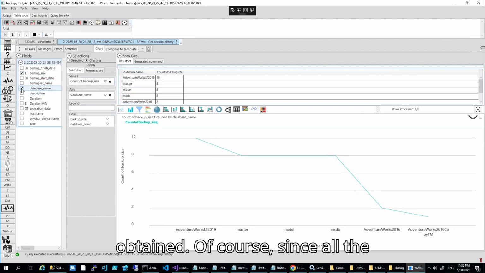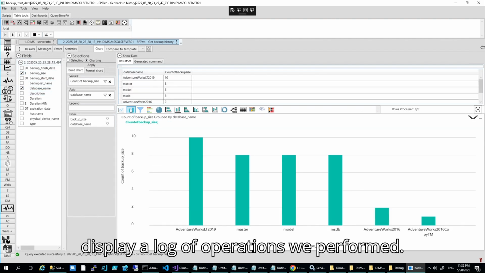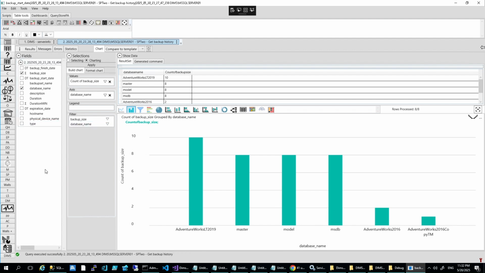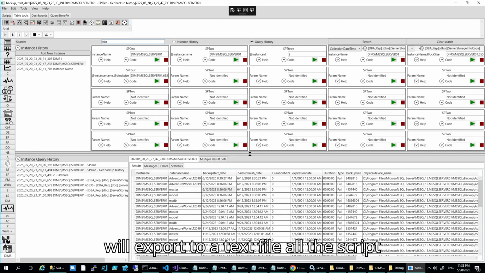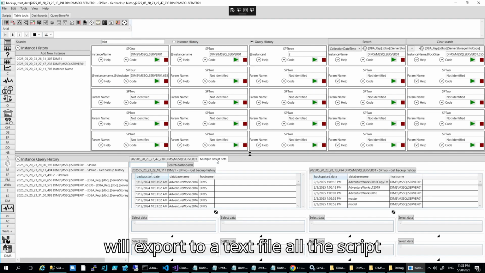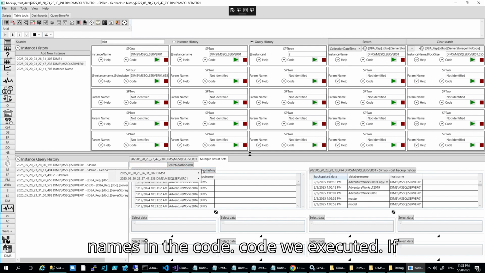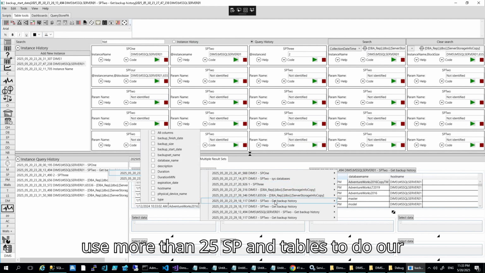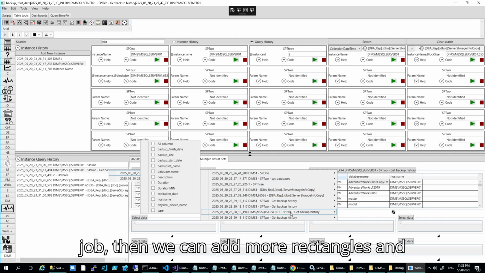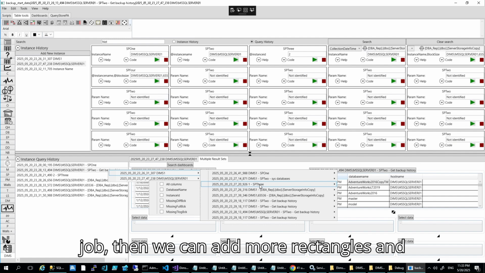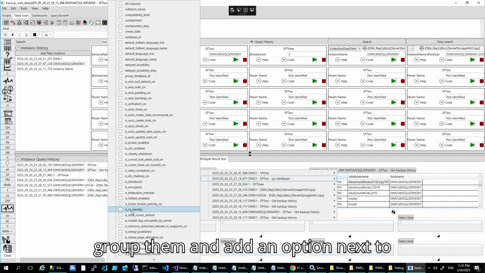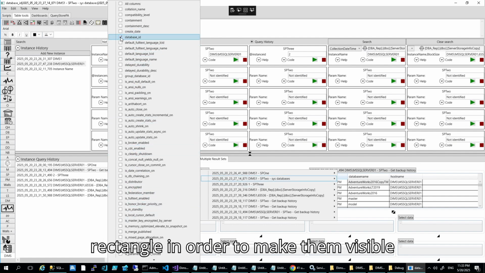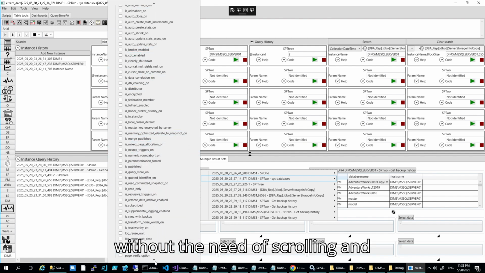Of course, since all the information is in memory, we can display a log of operations we performed. For example, we can add a button which will export to a text file all the script names and the code we executed. If 25 rectangles are not enough because we use more than 25 SPs and tables to do our job, then we can add more rectangles and group them, and add an option next to clear search, which will jump to a specific rectangle in order to make them visible without the need of scrolling and searching for them.